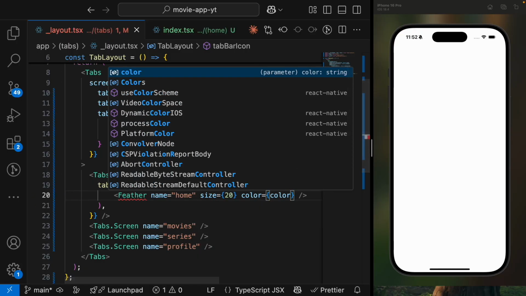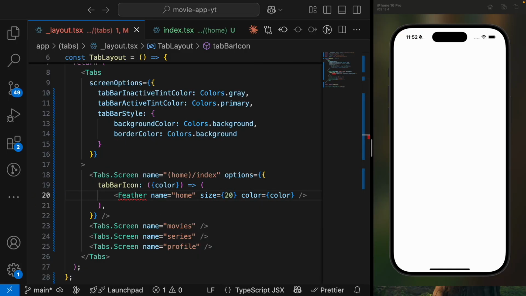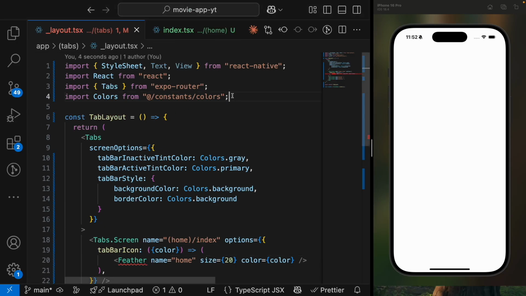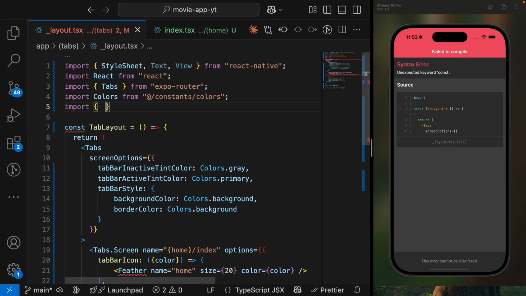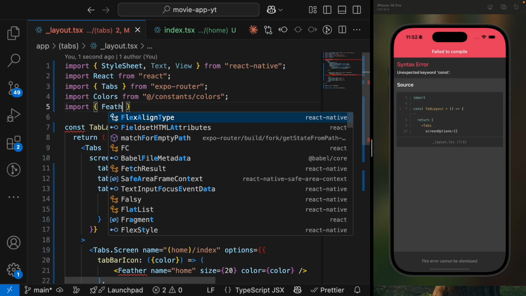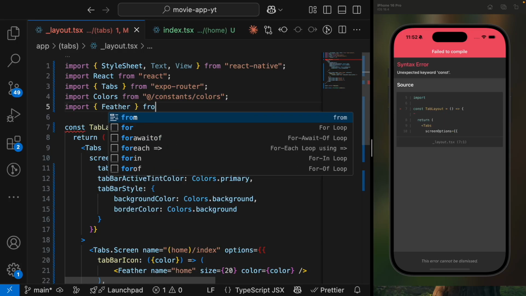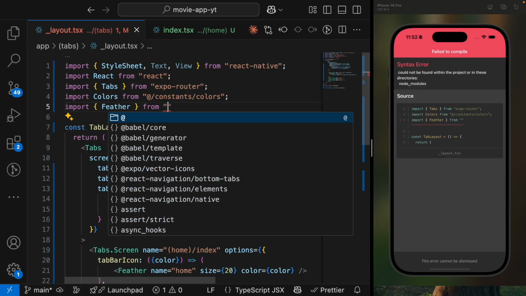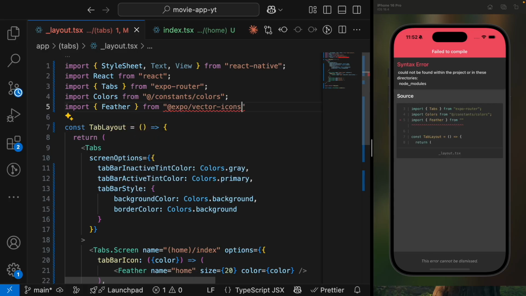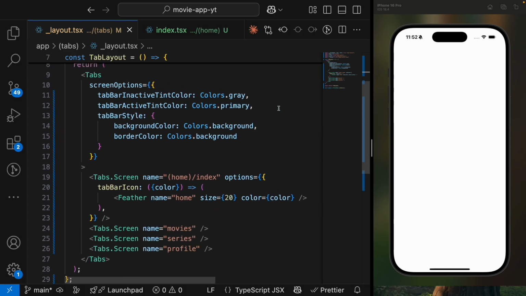So let me make sure that we are importing the feather icon. Let me import it up here. Let's say import feather from Expo vector icons, like so. All right, so issue resolved.